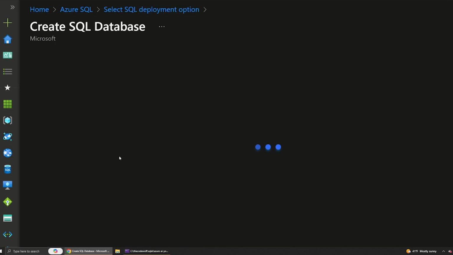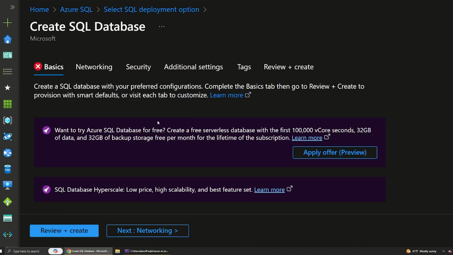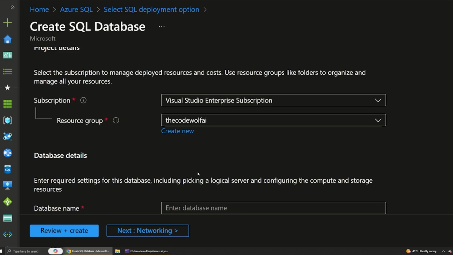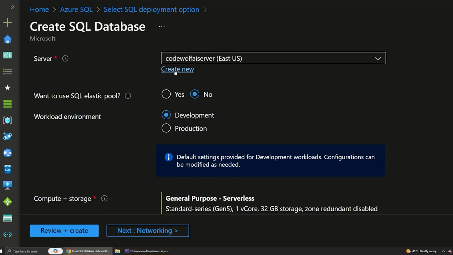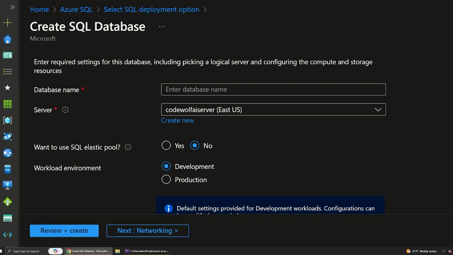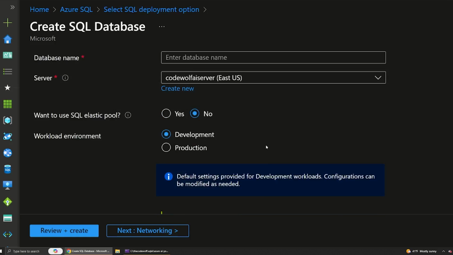So I'll say create, and it'll take you through this wizard, but I just want to point out a few important points here. The first thing is that you'll want to make sure you create a new database server. If you don't already have a server, make sure you do that. I have created one here, but then you just enter in a database name.